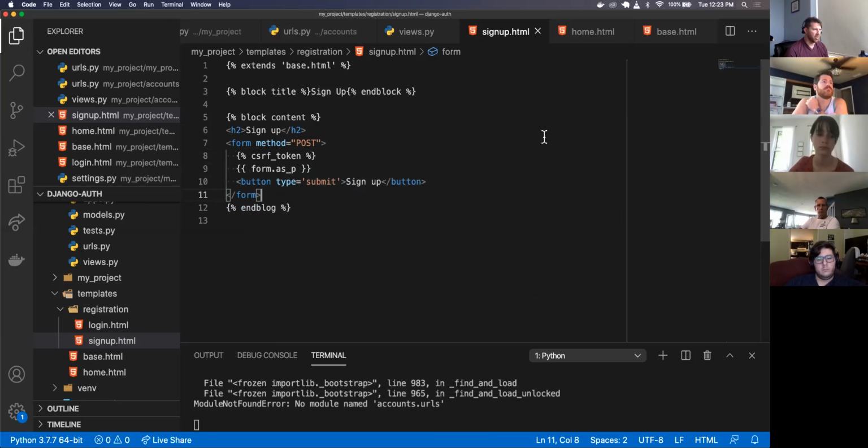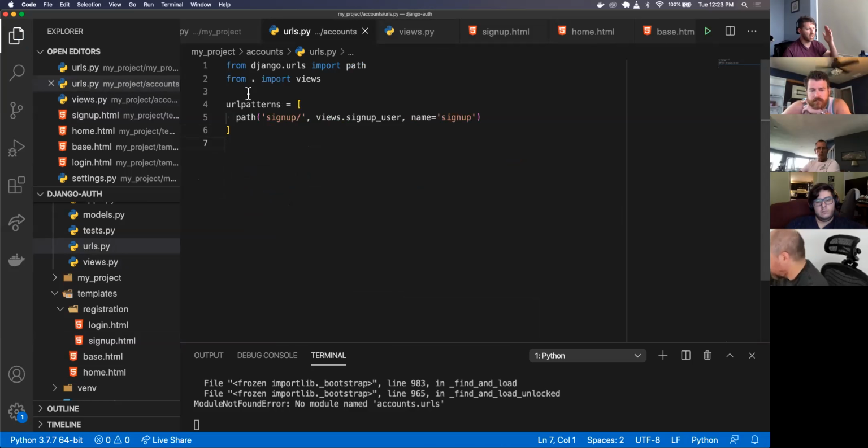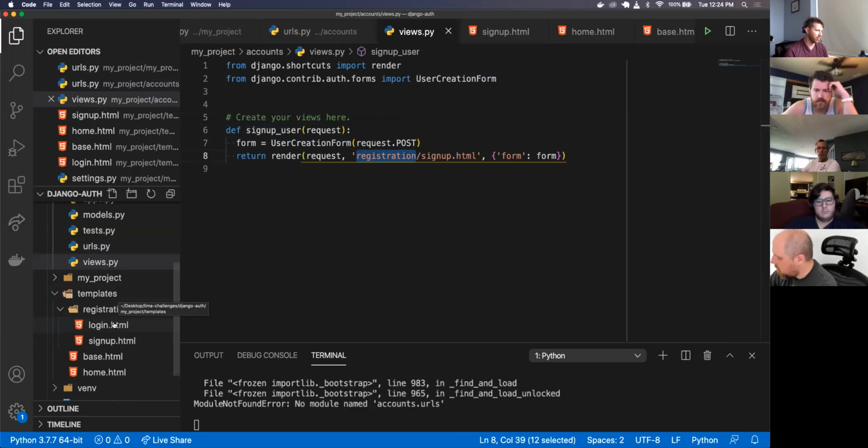Let's see what this looks like. So in our views, comes in here. So if you go to accounts/sign up, it comes into views, the sign up user method, which uses this built-in user creation form from Django, and renders this specific template from the registration directory inside of our Django project.